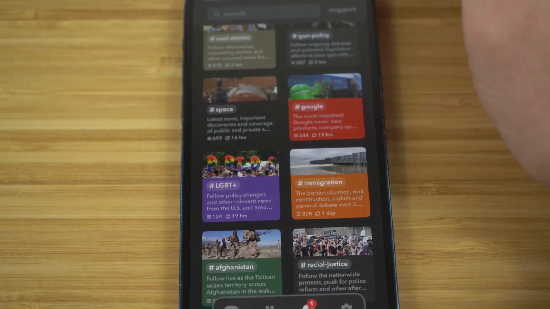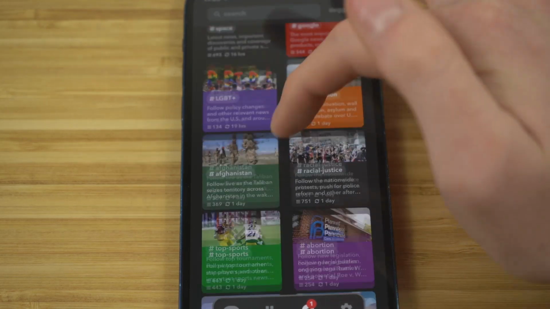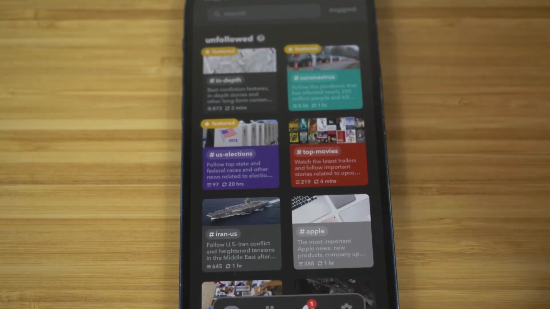It doesn't have to be broad like politics or sports. It can be much more specific than that. You can choose it, and if they don't pop up on this page right here, you can just search it in and I'm sure it'll pop up.